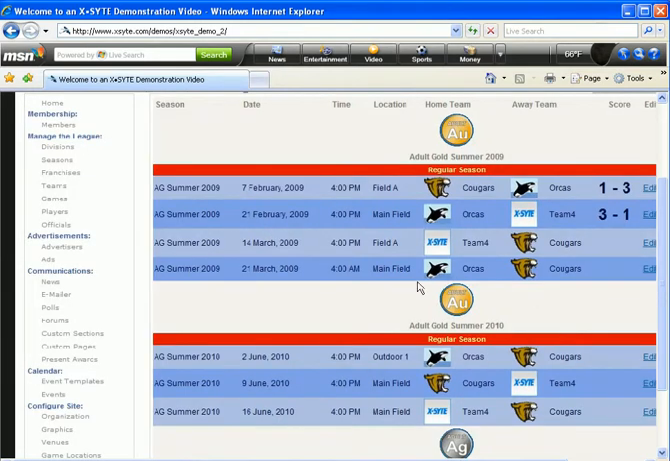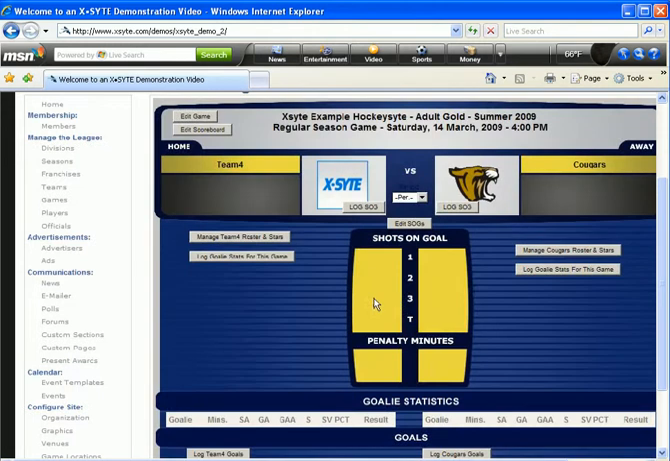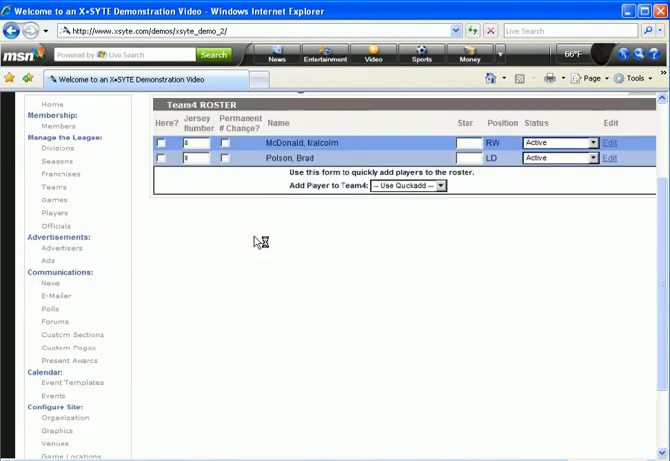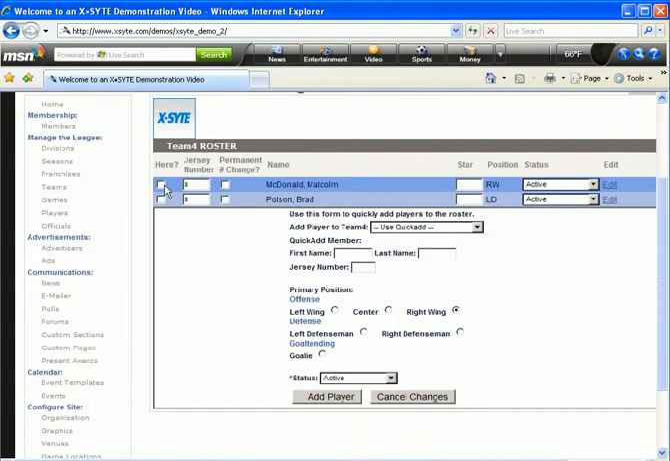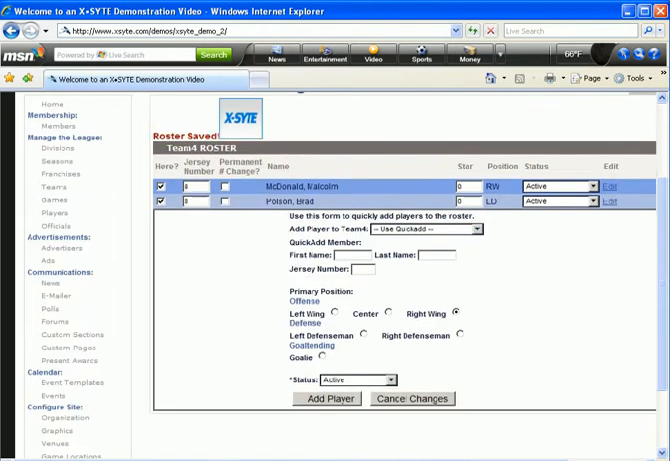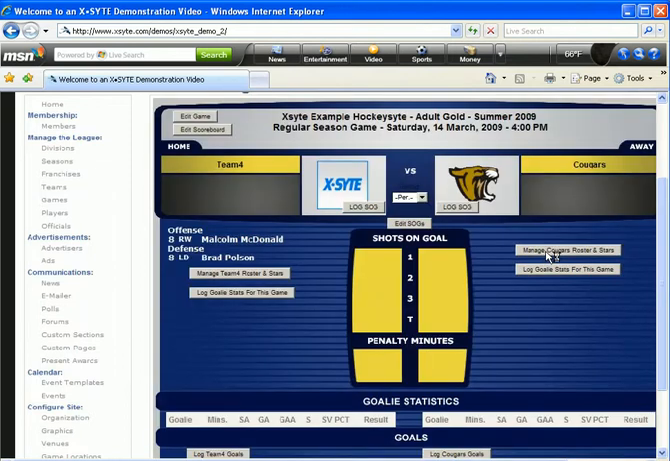Game results, stats, and details can easily be logged by clicking on the Log Game icon. The team roster can be easily managed by clicking on the Manage Team Roster icon. This brings up a list of the registered players available for selection, and if need be, new players can be added. A placeholder is created for those new players, and their stats can be transferred to the player when they become a registered player. The same can be done for the opposition.